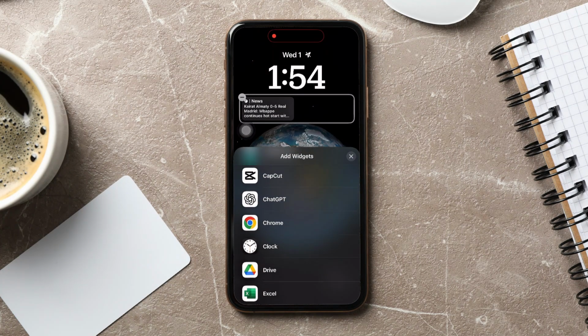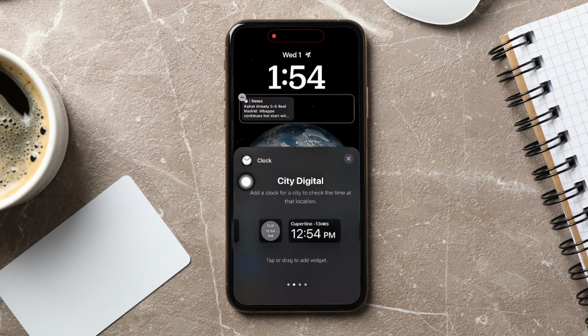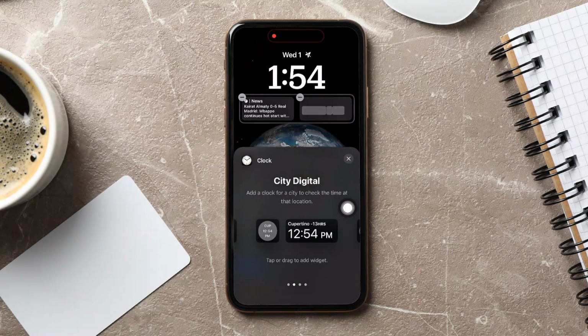Scroll down the list of apps and tap on Clock to see the available options. You can swipe through different styles. Select a widget like City Digital to add it.